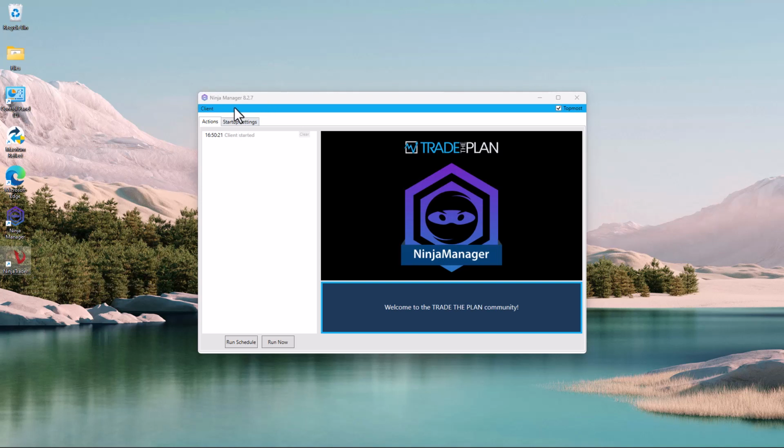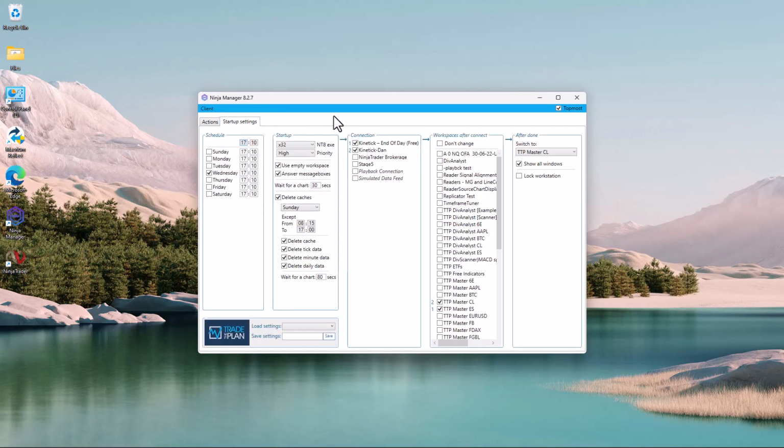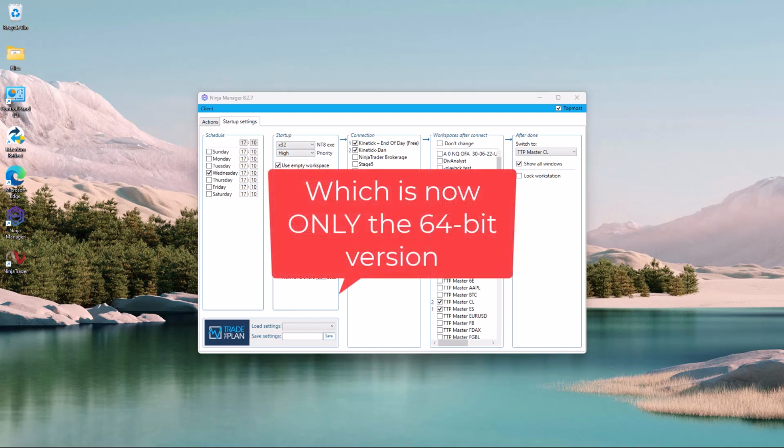So when you go to the Ninja Manager 8.2.7, which is the latest installer on the website, you can see that you have a 32-bit option and a 64-bit. I think by default it's set to the 64-bit, but if you change that to the 32-bit version, that will find the NinjaTrader 8 EXE file in the program files folder.